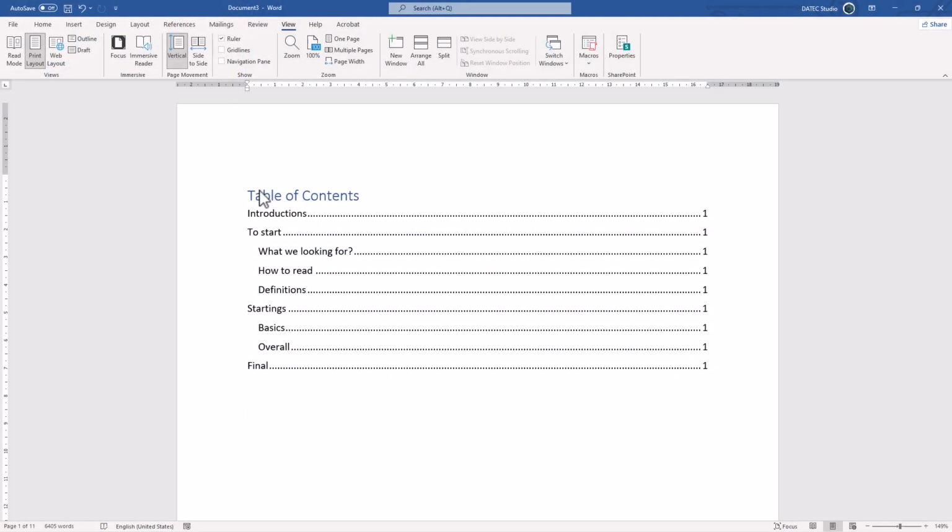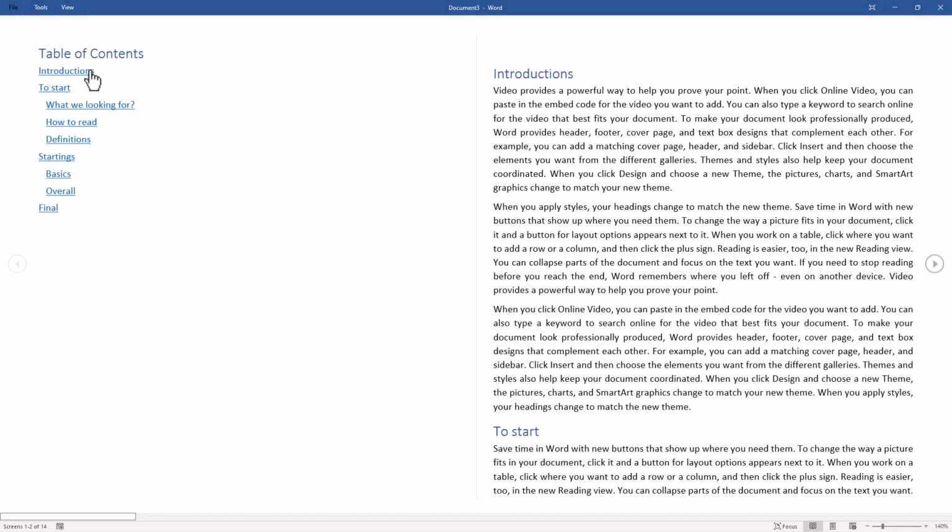Microsoft Word has different views. By default, we are on print layout. We could also switch on reading mode. Simply click on that to focus on reading. Every extra piece of information is gone and you will focus on reading.